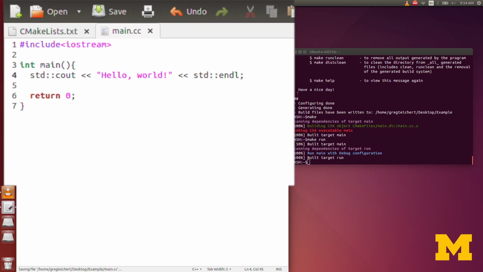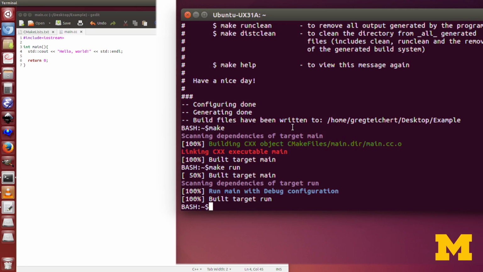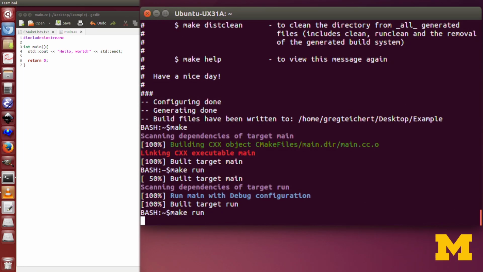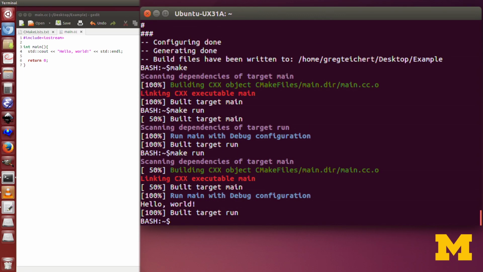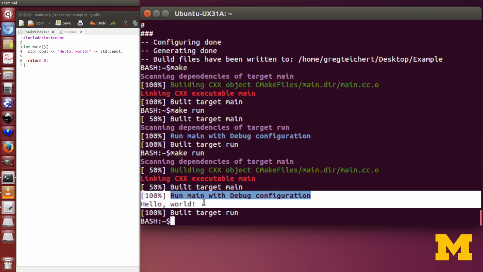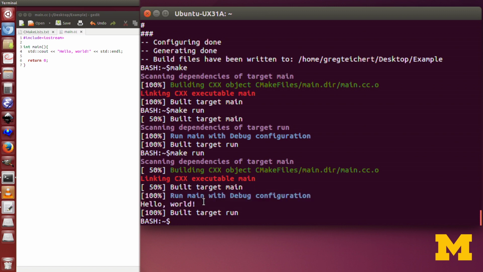So we save that. Again, we don't need to run cmake again because we're still using the same make file, even though the source code itself has changed. All right, so I'll type in make run, and there you can see on the screen we have hello world.